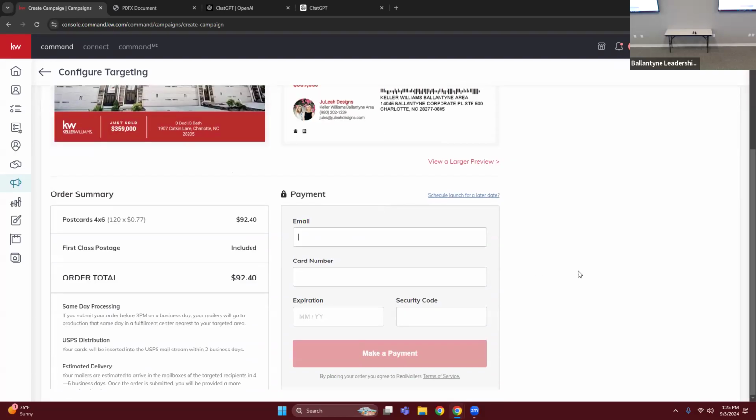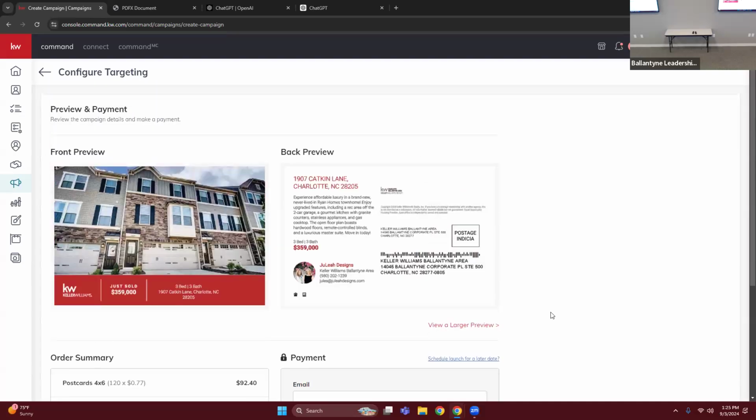And so the last step here would be to just put in our email and card information, and we would be able to order that right away. And it would send out based off standard and first class postage. So that is the example of doing a property postcard using a template from the direct mail section.